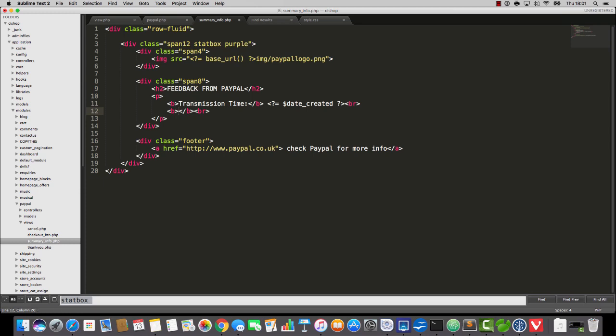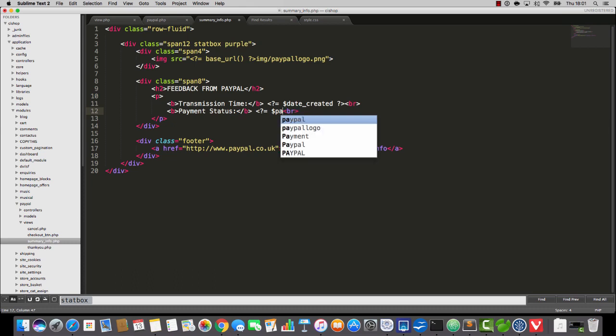Okay, the first one that we want is going to be payment status, okay? Payment status. Don't forget the colons, and that's going to be equal to payment underscore status, okay? That's the vibe. It's as easy as that, and life is good. Let me close the thing off.